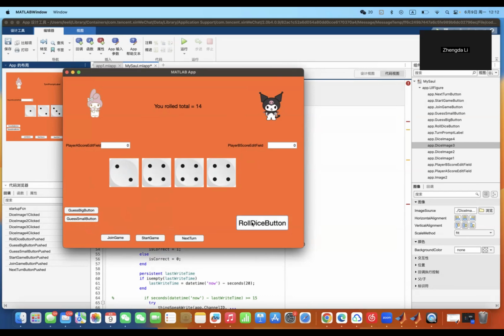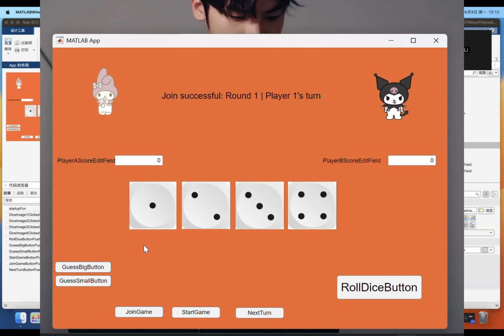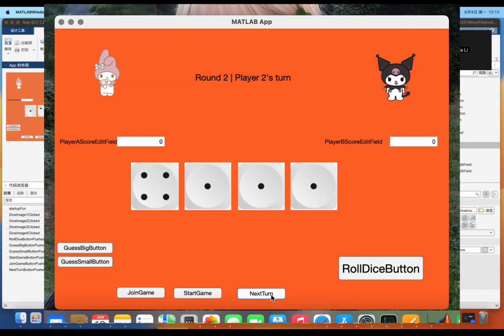After that, we can press the roll dice button to start rolling, and the dice will roll automatically and stop randomly. During this phase, the dice will roll four times, and if the player's guess is correct, they receive 10 points. But if not, you will get no points. And then you can press the next turn button so the next player can start to play the game.